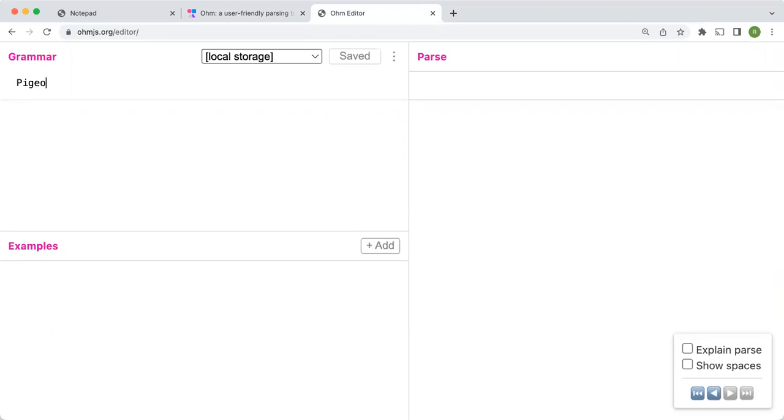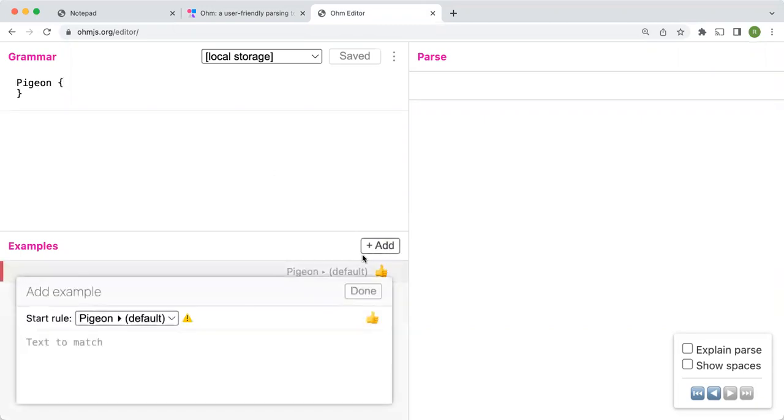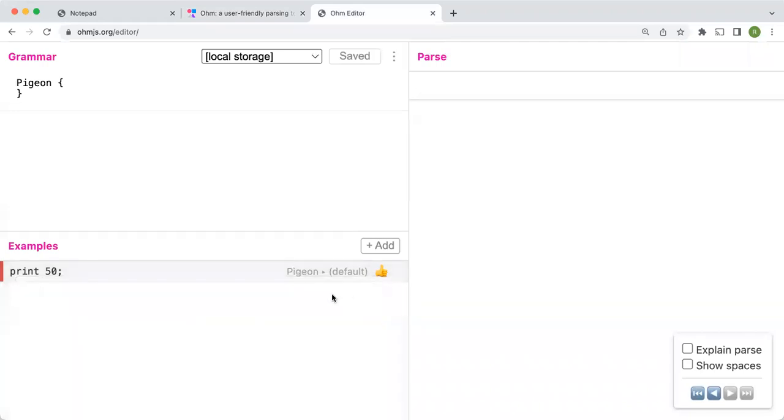We're going to create a language called Pigeon because all good languages apparently are named after birds, so they say. And we like to begin by writing an example over here. I would like to be able to print a value like 50. Hit a semicolon, and that's going to be our first program. It's just going to say print 50 with a semicolon. And you see the little red bar here means that this test does not pass. So we need to get it to pass.